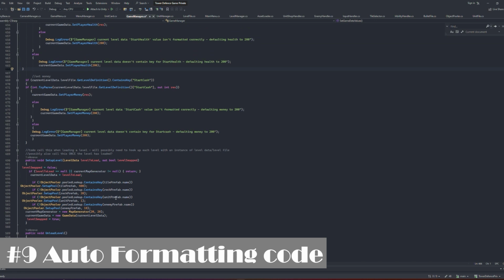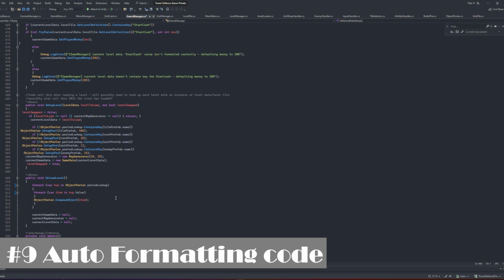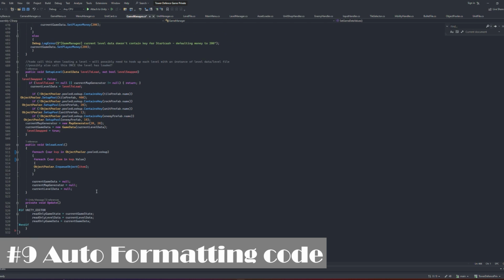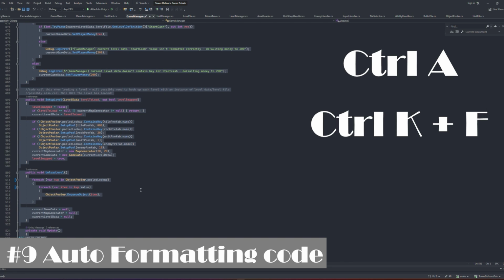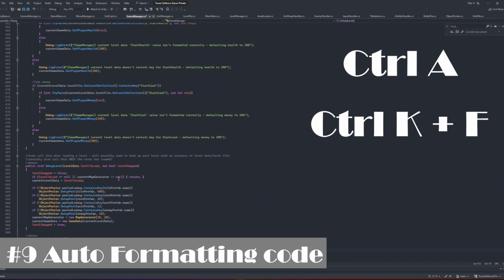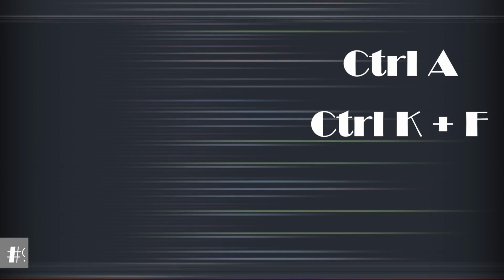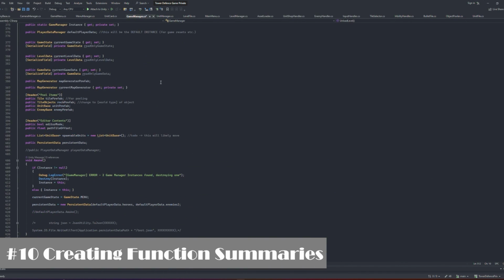Now, sometimes when I'm coding, I can get a bit messy to say the least, and an important tool to get used to not only for your own readability, but especially if you're in a team, is the formatter. If you select everything in a script by doing Ctrl A, you can do the command Ctrl K F in quick succession to auto-format the entire script. Finally, a simpler one that's a bit more obvious.